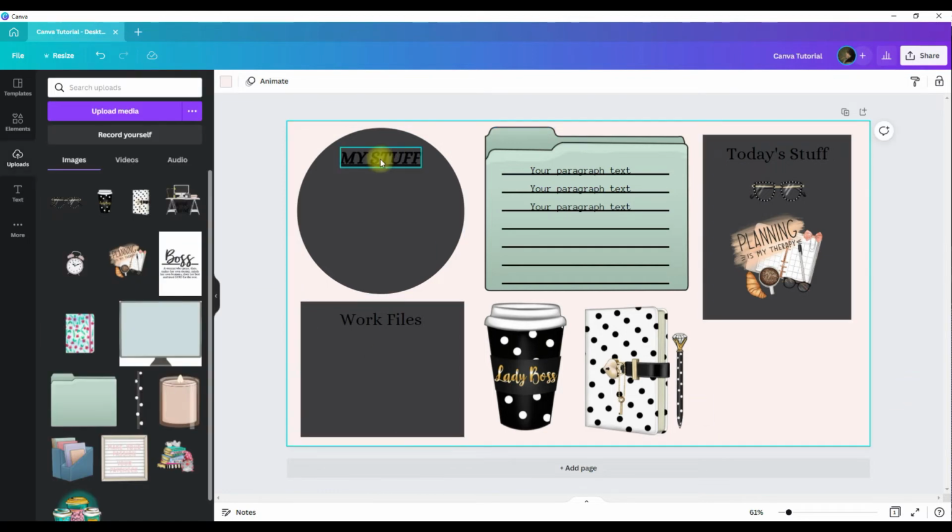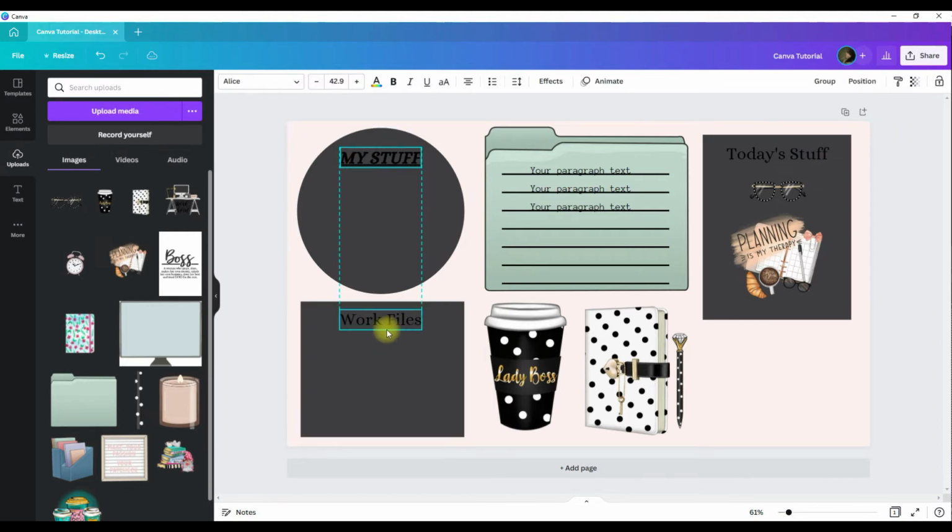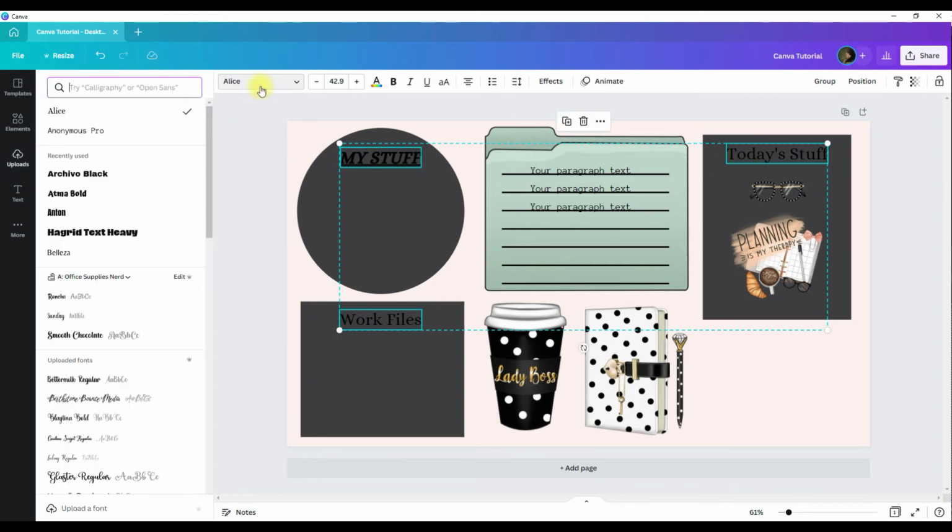I'm also going to fix my font because if you notice, this one is bold and underline and italic and all capitals, and it's different than these other two. So what I'm going to do is select this text box, Shift, select this text box and this text box. So now I have all three text boxes selected. I'm going to go to the font and select the font that I like. It changes all three text boxes at the same time.